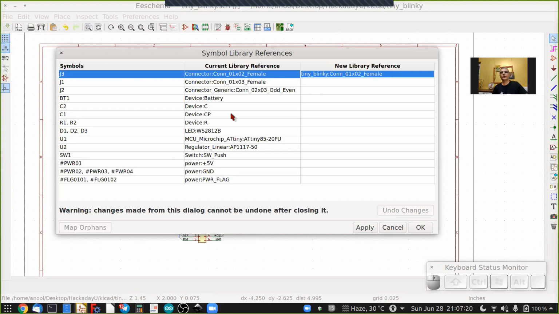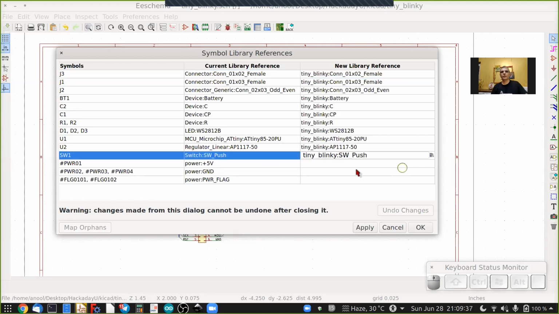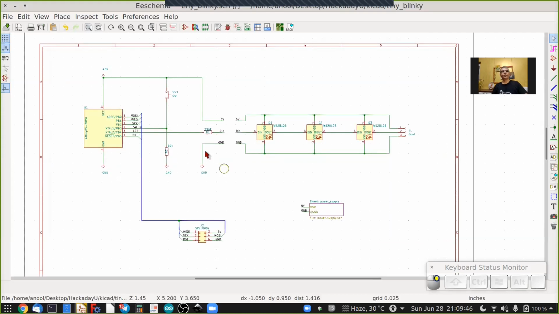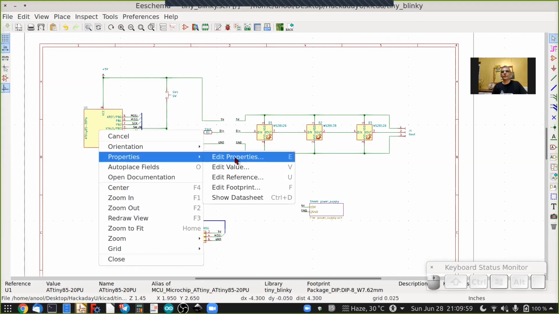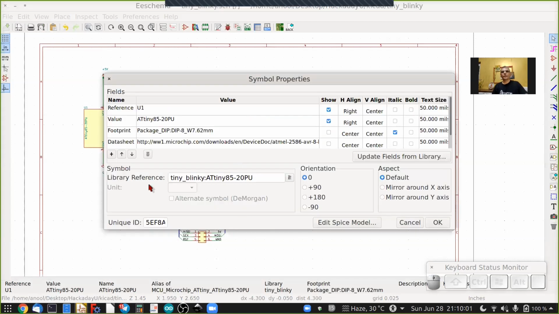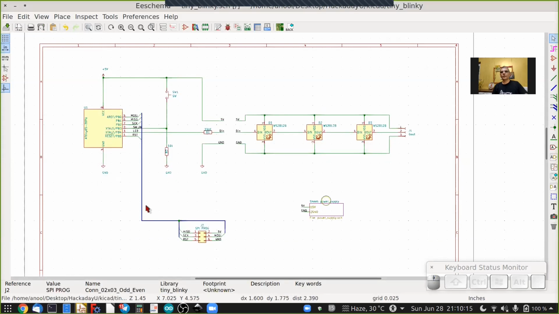And then we repeat this process for all of these parts one by one. It's going to be fairly quick. We can leave the power symbols as they are. So once I have made the table, I can click on Apply, click on OK, save. And if I look at any of these symbols, if I press E to edit, right click, properties, edit properties, you'll notice the library reference is now Tiny Blinky. So all of these symbols are now being picked up from my local library.